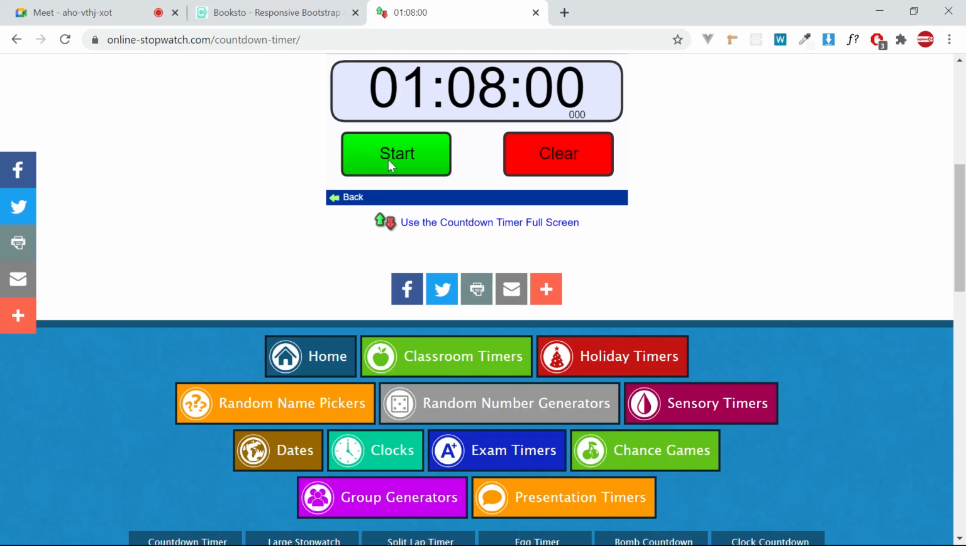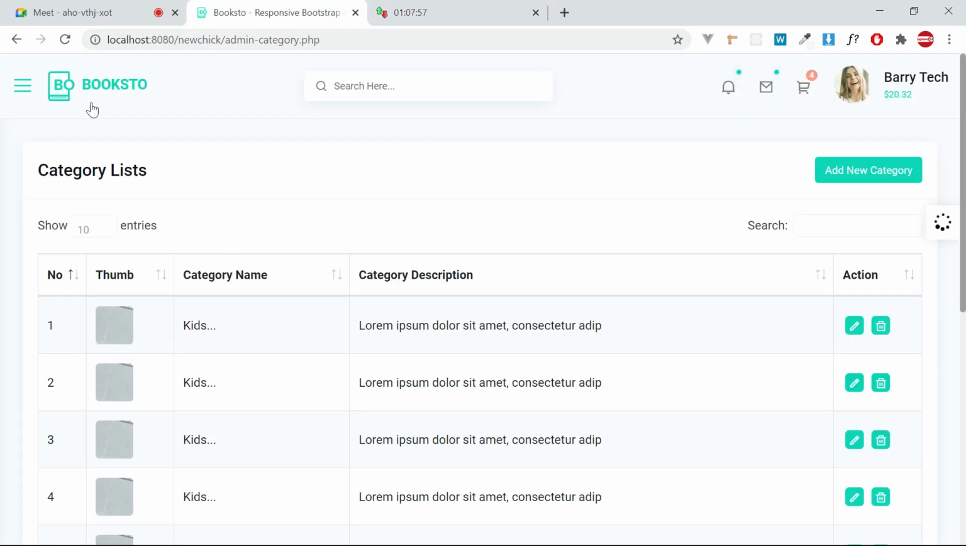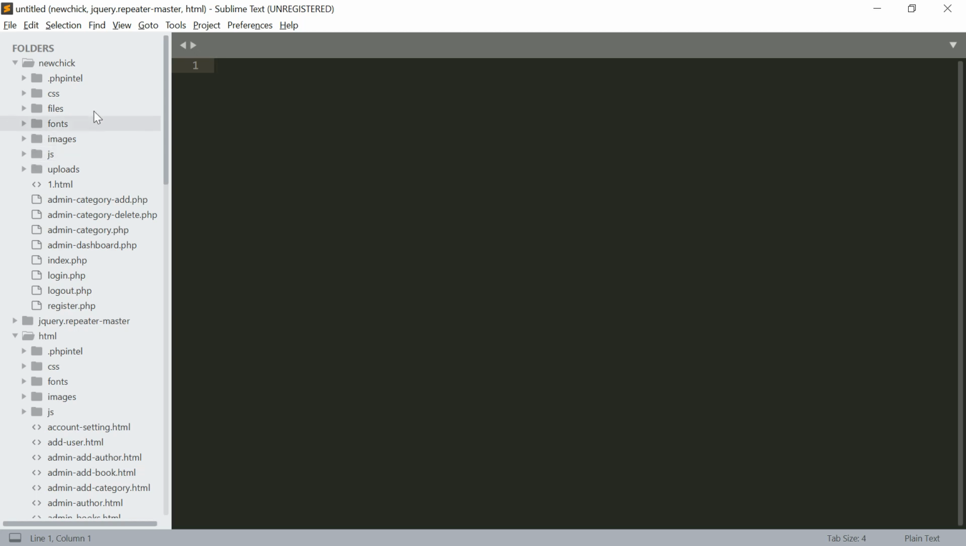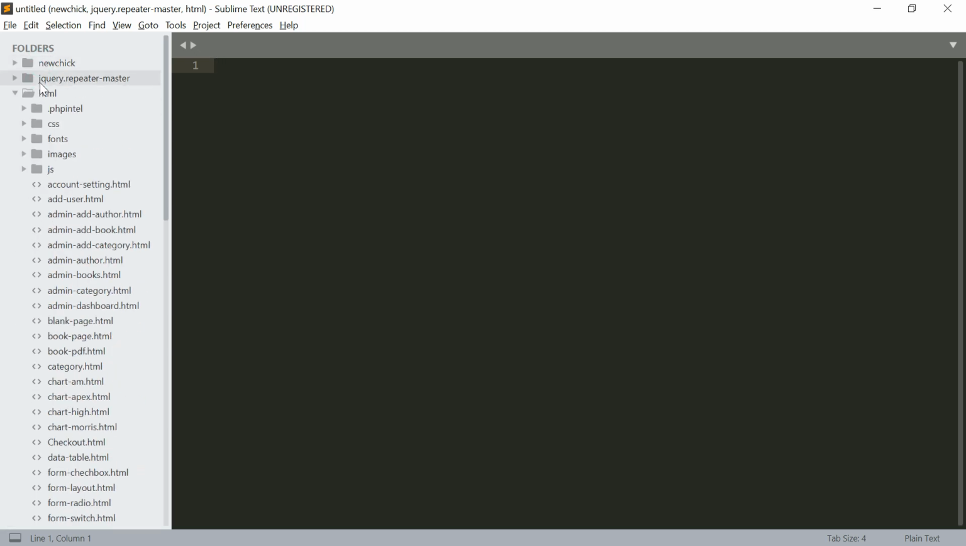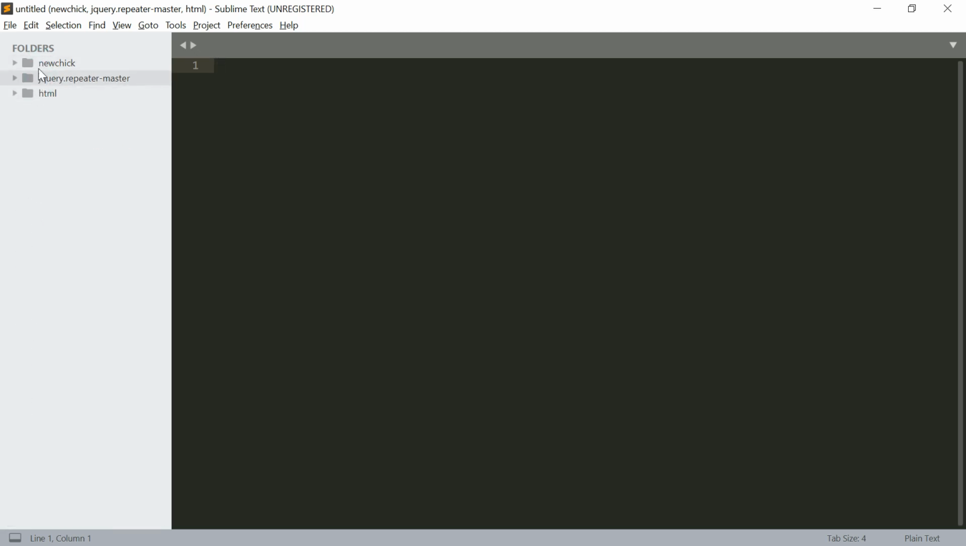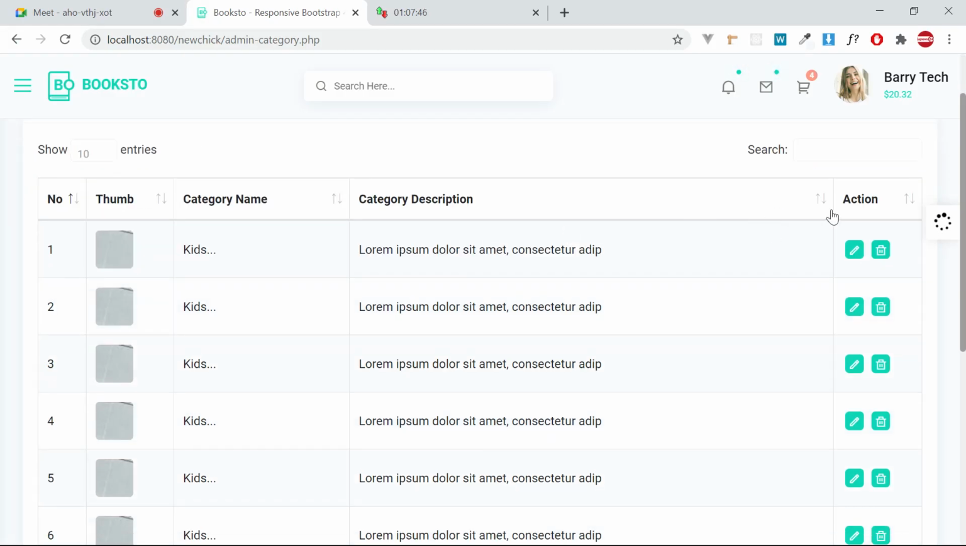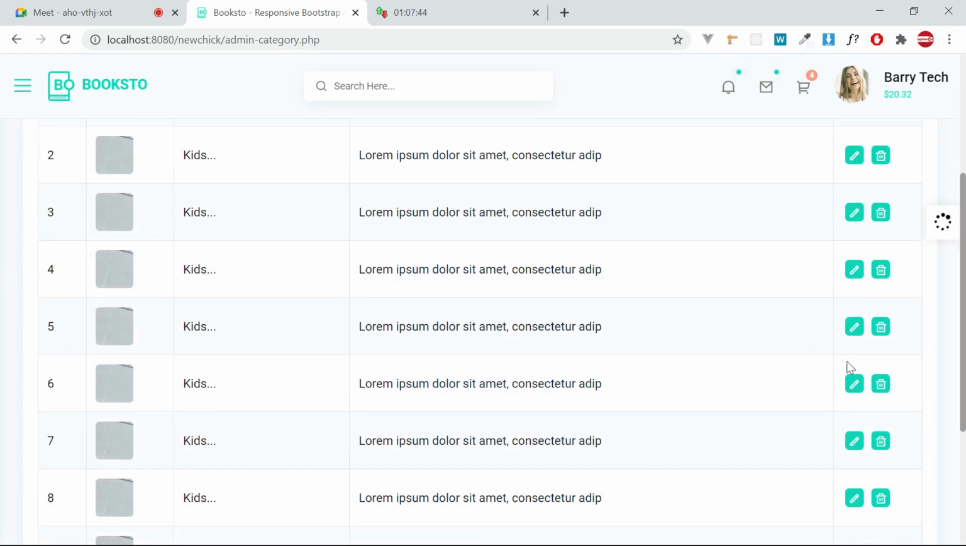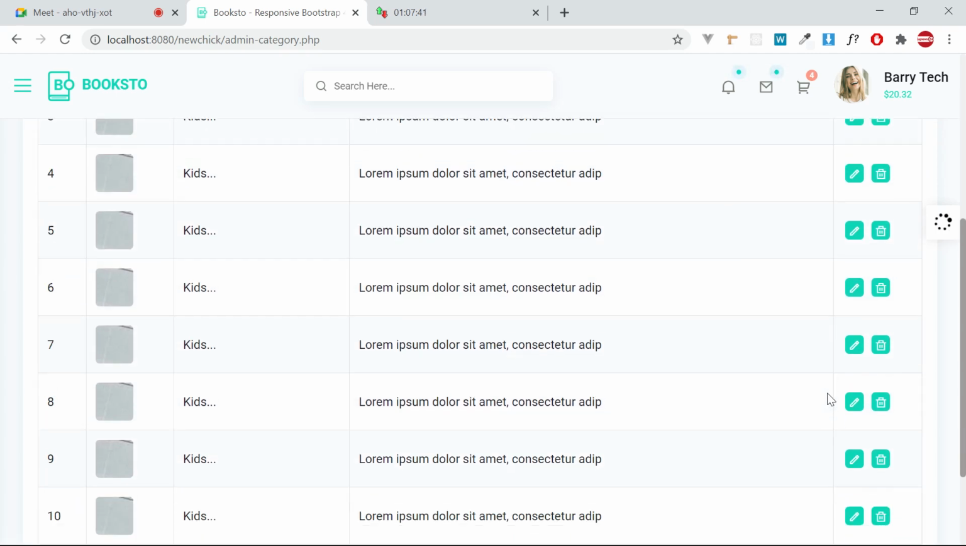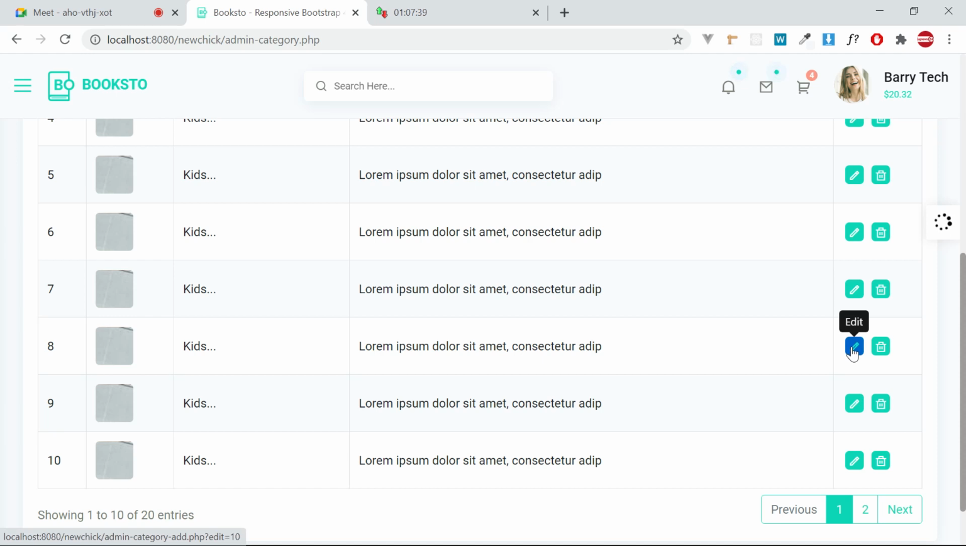I'll start our timer, 1 hour and 7 minutes. Then I come to our project, and you can see I've already opened our project here, new chick, and this is our template. So without wasting much time, let's start. I'll simply click on edit. Maybe we were editing number 8, I remember. This time we're practicing with number 8, so I'll click on number 8.